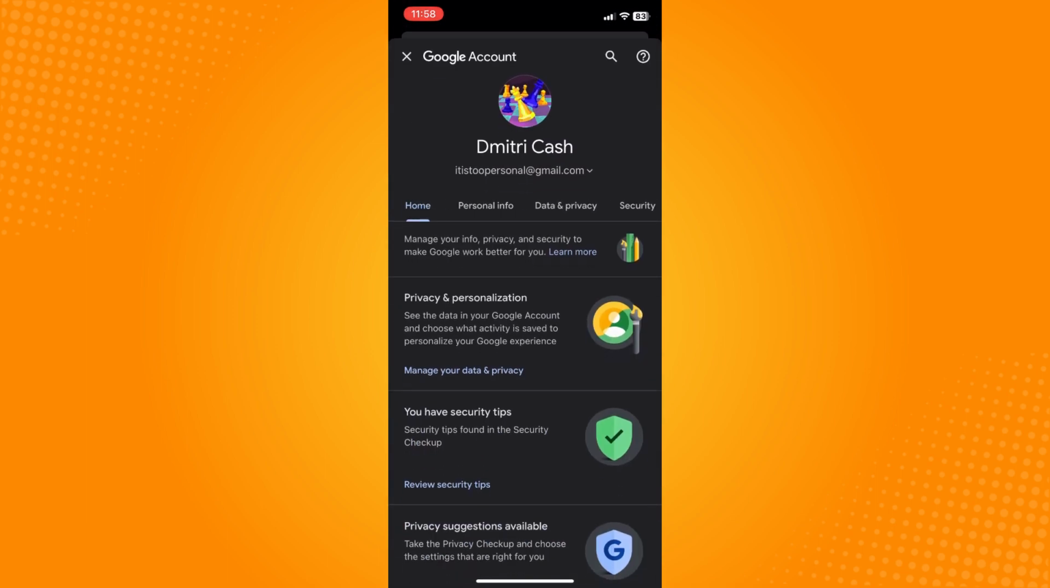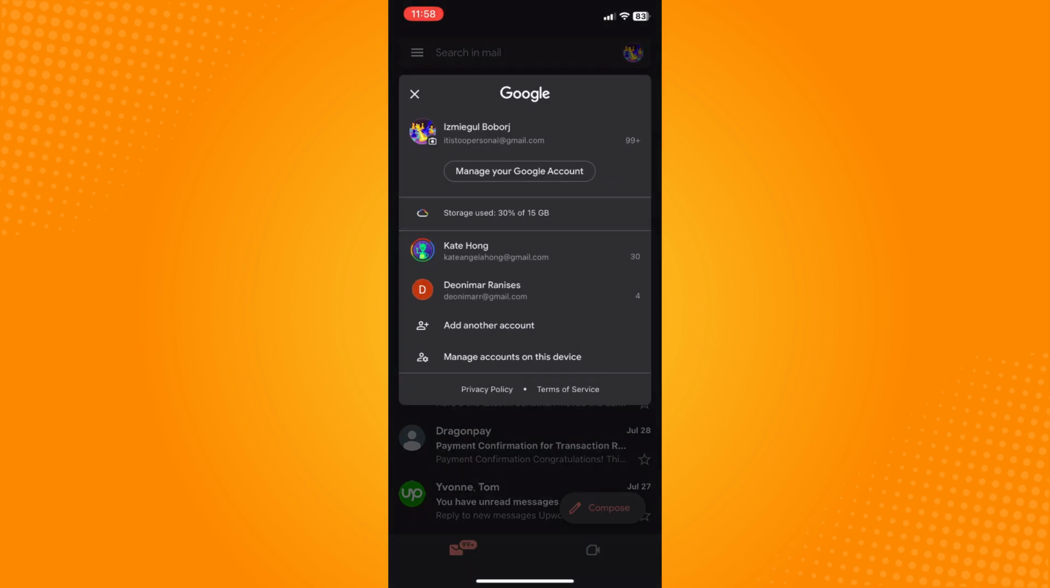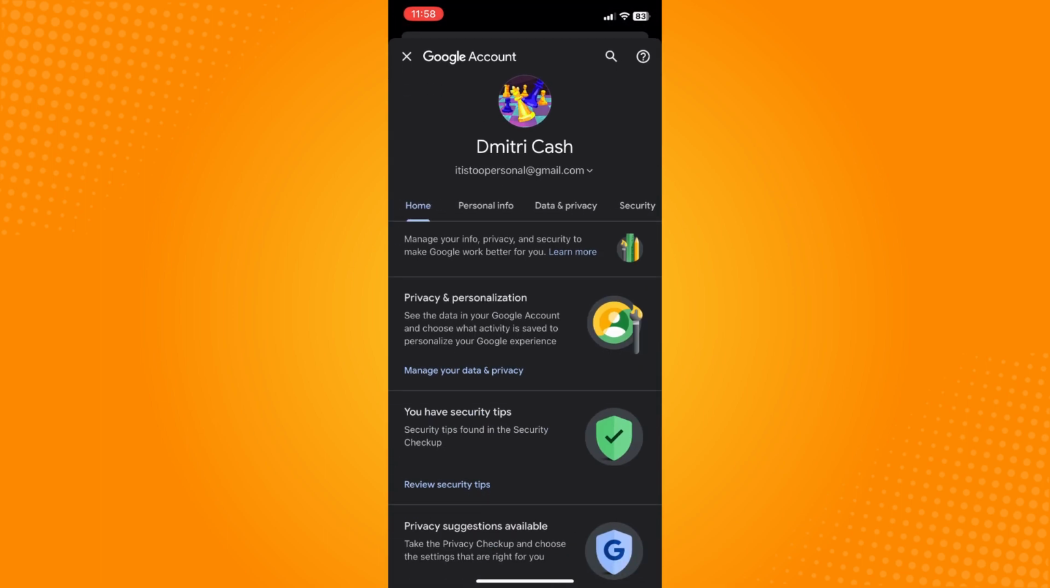All you have to do is just wait for it to actually load, and it will eventually change its name, because if you go here to manage your Google account, you will see that you have successfully changed your Gmail name on mobile. And that is all for today.